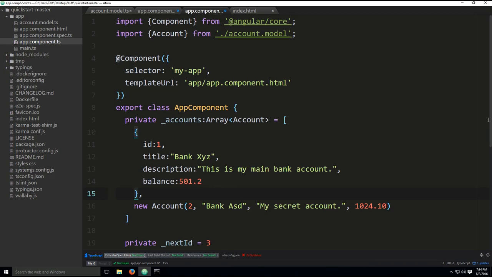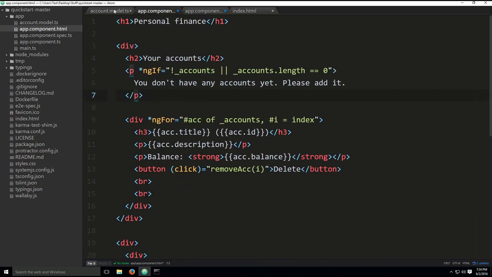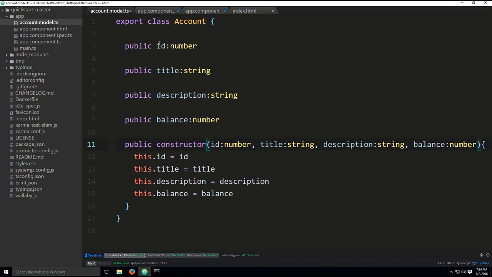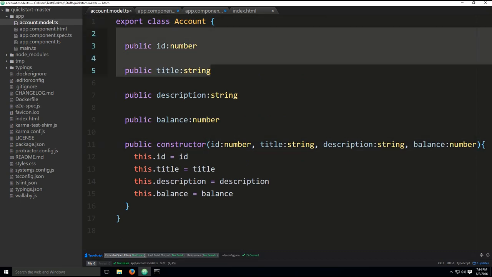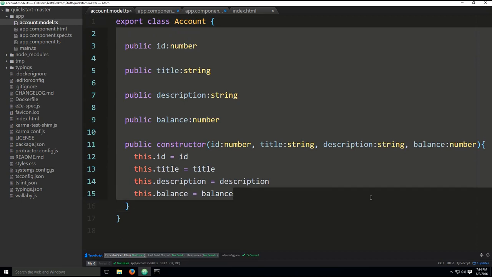Okay, welcome back. So now we're gonna go ahead and begin modifying our app.component.ts file. The very first thing that you're gonna notice that is different is this part here. We've imported Account from account.model, which we created in our previous tutorial. So, export class Account, and as you can see, we have actually fully constructed this class.